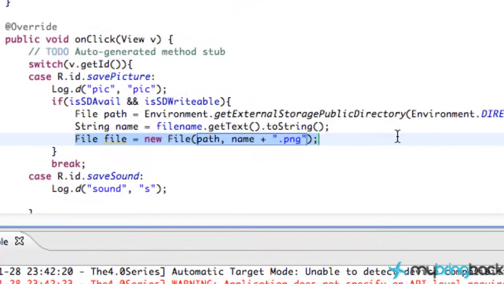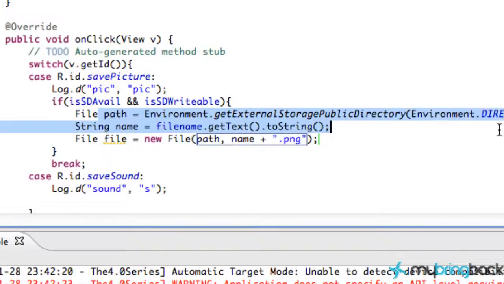Okay, so now we've set up everything. We have the name of the file and the place where we're saving. The next thing that we want to do is make sure that our directory, the path, actually exists, because we don't want to try and save it to a folder that doesn't exist.